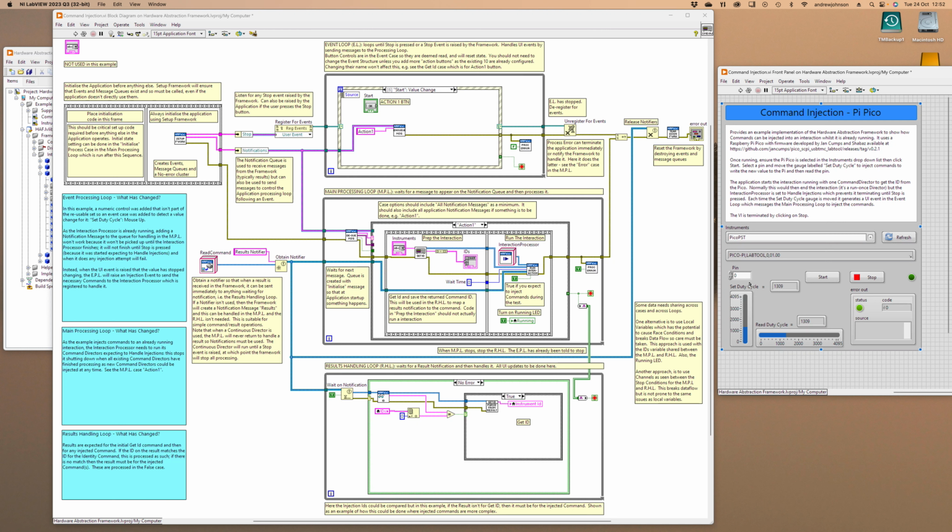So what's happening here? Well, I've created a new entry in the event loop to set a duty cycle, and that's registered on the mouse up event. So when it detects the mouse up on the set duty cycle widget here, it will run this event case here. And what we're doing is we're reading the duty cycle, the set duty cycle, and the pin. The pin is just what the output is written to on the Pico, and we're creating the commands.